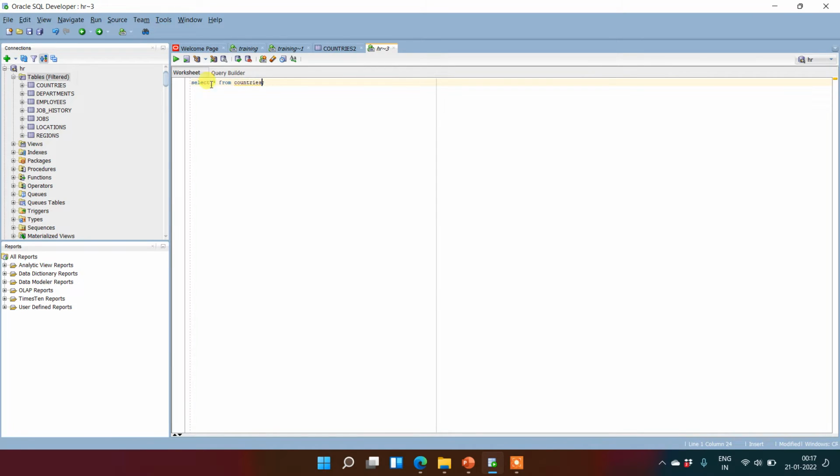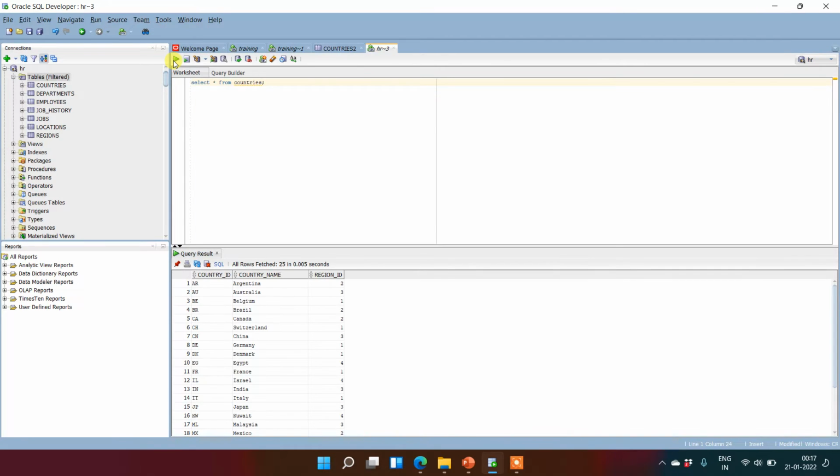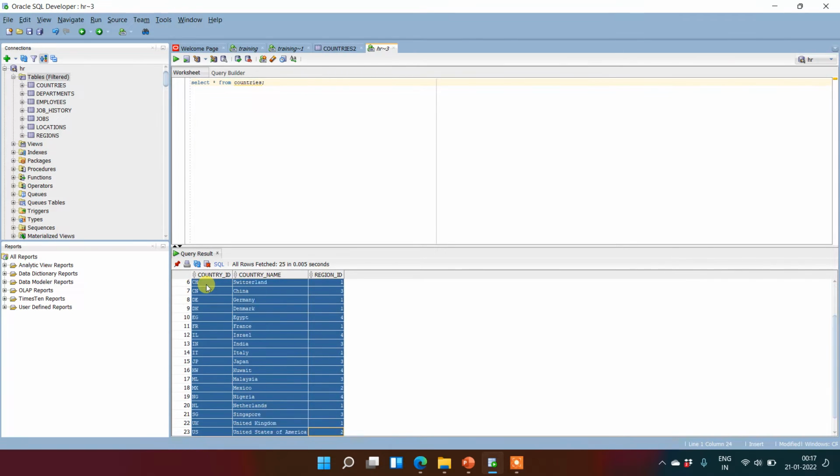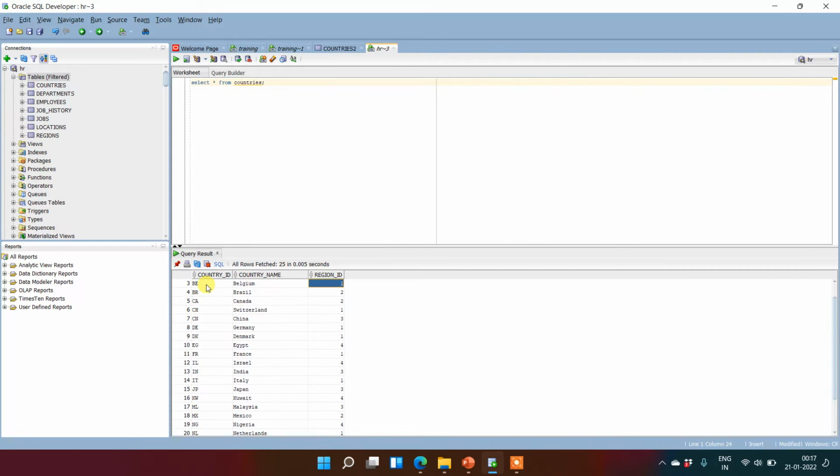After writing this, we will click on this button, and here all the data which is available in the table gets fetched. So this table was a list of countries with their country ID and region ID, and all that information we can now see by using the select statement.